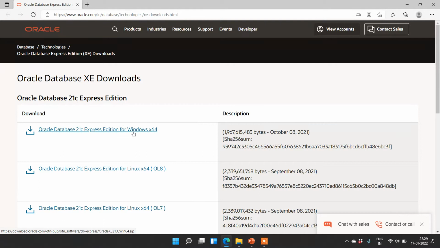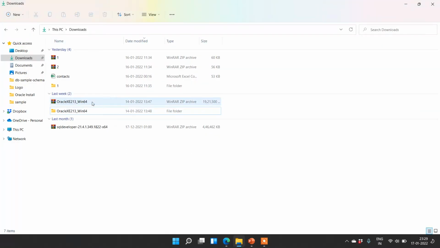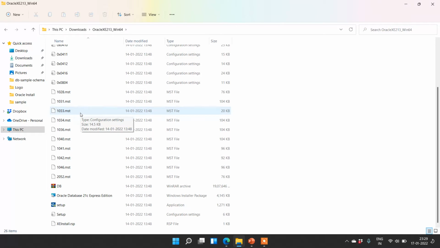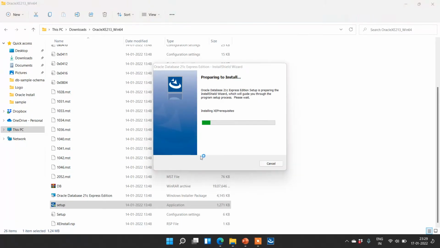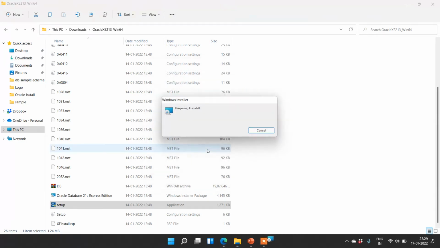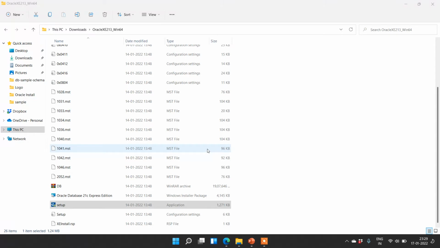After downloading this file, you will get a zip file like this. Extract this zip file and you will get a folder like this. Go into the folder. Here in the setup, run setup. Just click yes on this. It will take some time to install.